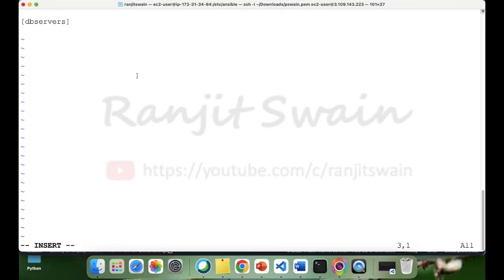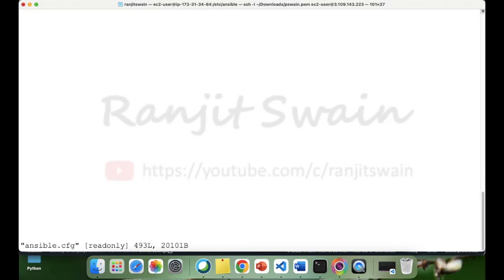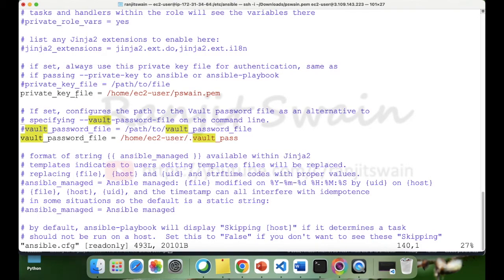Okay, so let me just put this DB server here and save it. If you have seen my Ansible configuration file, there I have used the private key file to connect to the newly created server on the same host, same account.